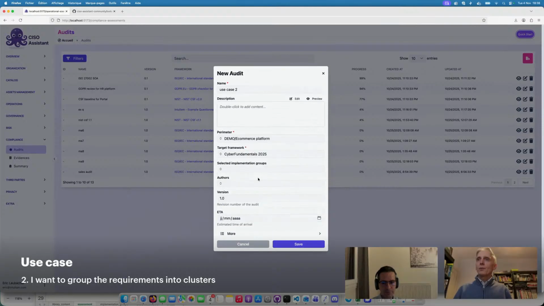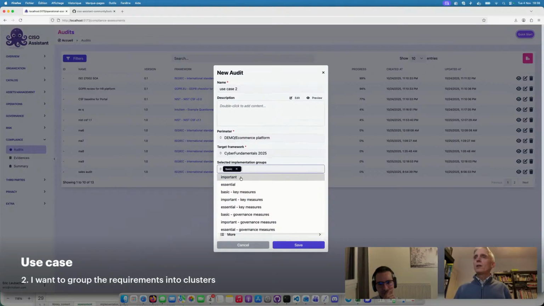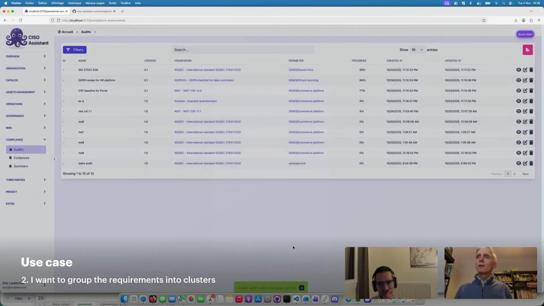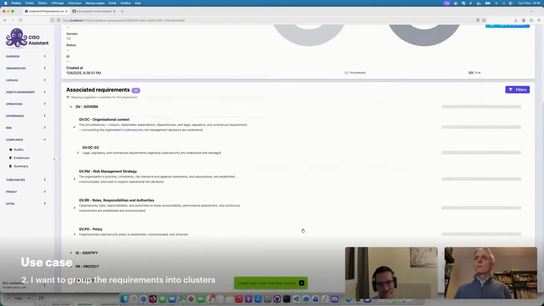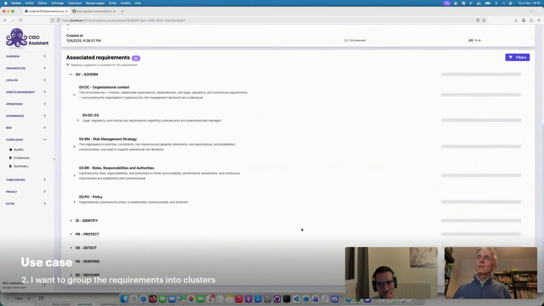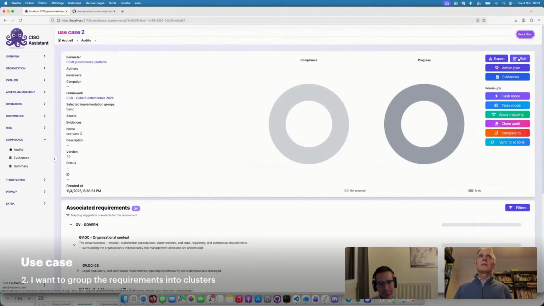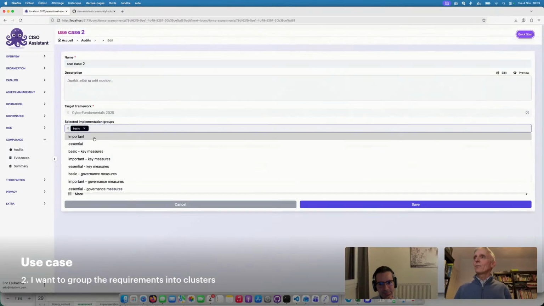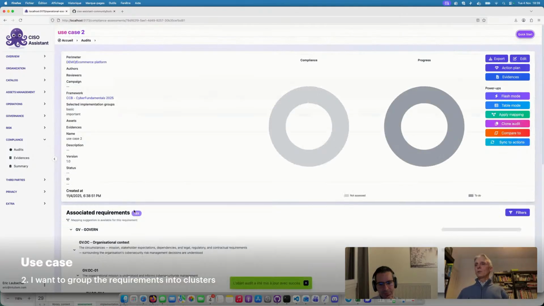Okay, so I use the Siphon. You see here I can already select one or several of the implementation groups. So let's say I just want to start with basic for the moment. So I have 34 requirements. Okay, so it's much simpler for me, only 34, because if I change and add, for example, important, then I go to 133.